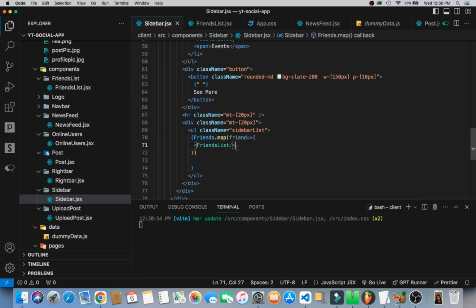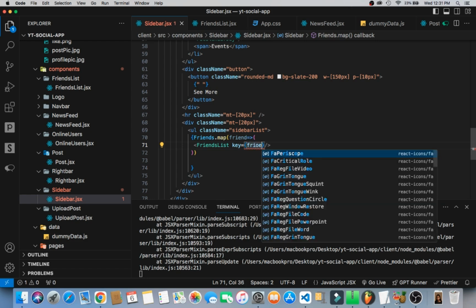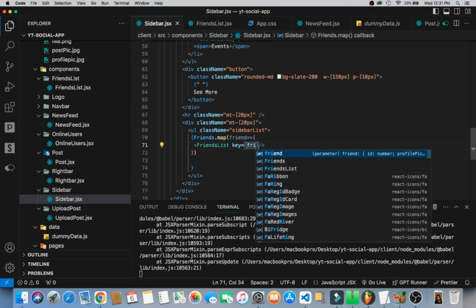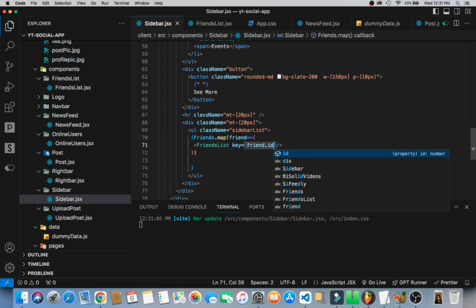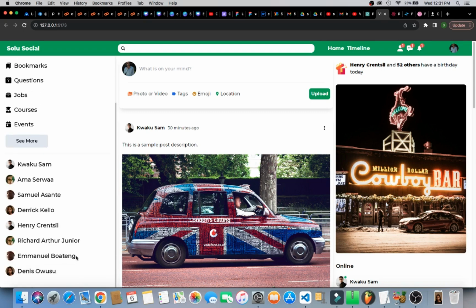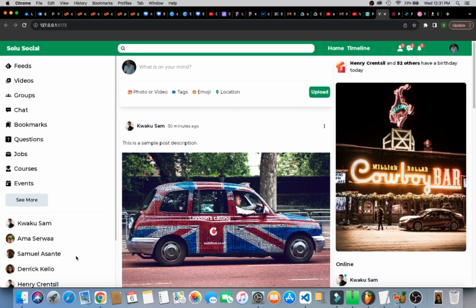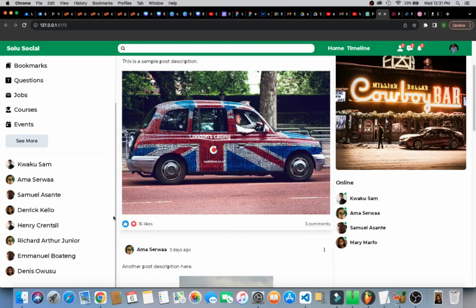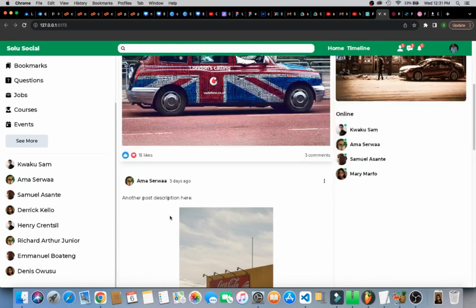And then I'm going to pass in my key as expected, and then the key is going to be friend dot id, and then we are going to pass in the friend prop as well, which is going to be friend. Okay, so now when we go back to check, you can see that we have a list of users over here that we've been able to use the dummy data to display.